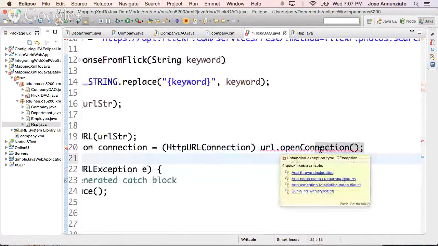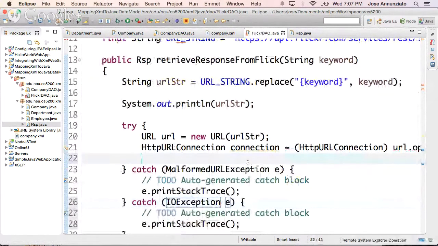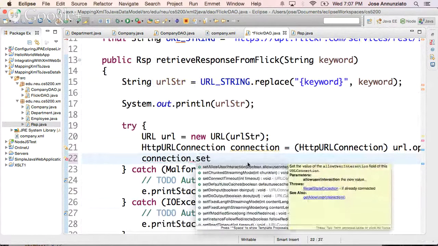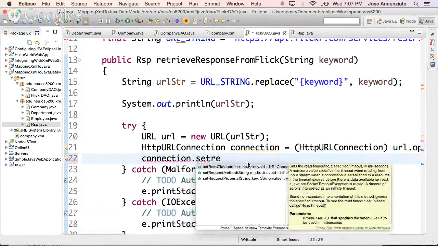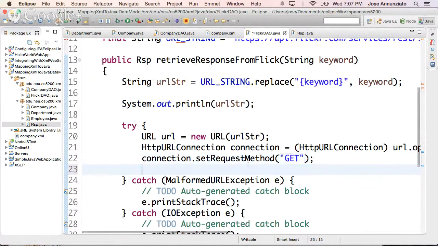This one, you need to add a catch clause. Okay, I'm gonna add a catch clause. Okay, very good. We're gonna say that this is a get. Set request method to a get. That's a get. And let's see, what else do we need to do? Connection, get request.